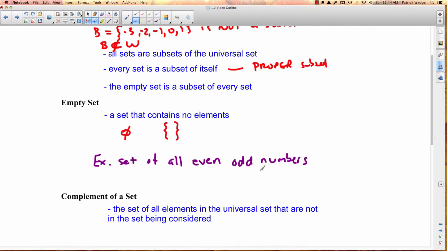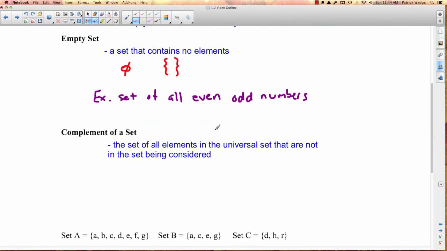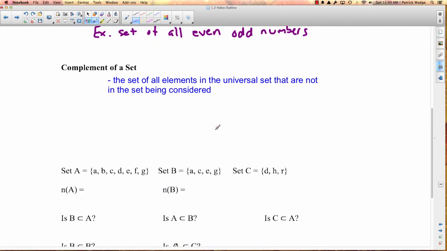There are no even odd numbers, so you wouldn't be able to write anything. You'd have to write one of these two things that show that's an empty set. There's no elements in that set. Next is the complement of a set.